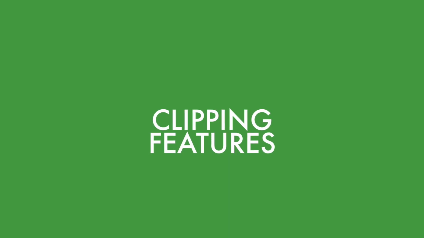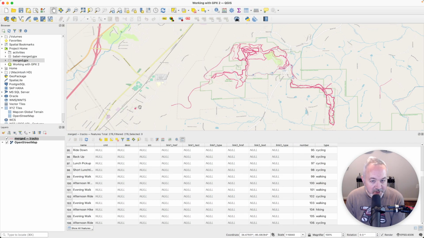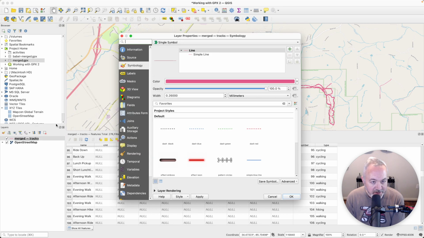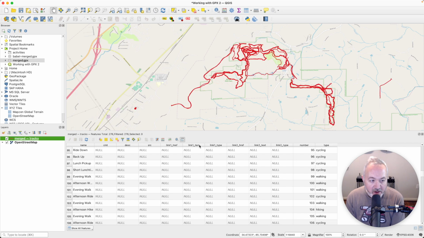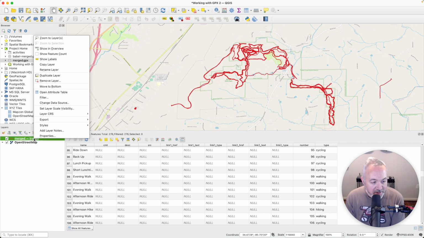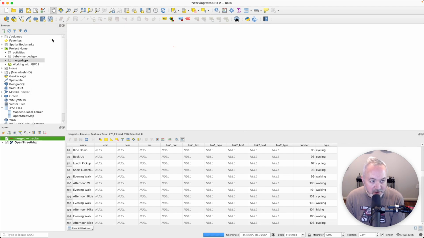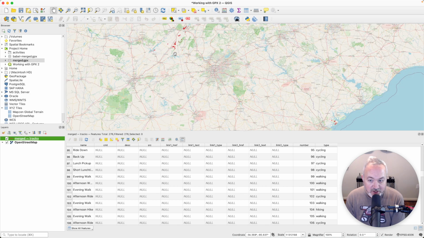So let's head to the styling of our merge layer and make it a little bit easier to see. I'm going to double click on Merge Tracks, head to the Symbology tab, and once again, just going to choose Simple Red Line and hit OK. I'm then going to right click on the layer and choose Zoom to Layer, and that's going to show me the extent of all these tracks, of all these recordings.